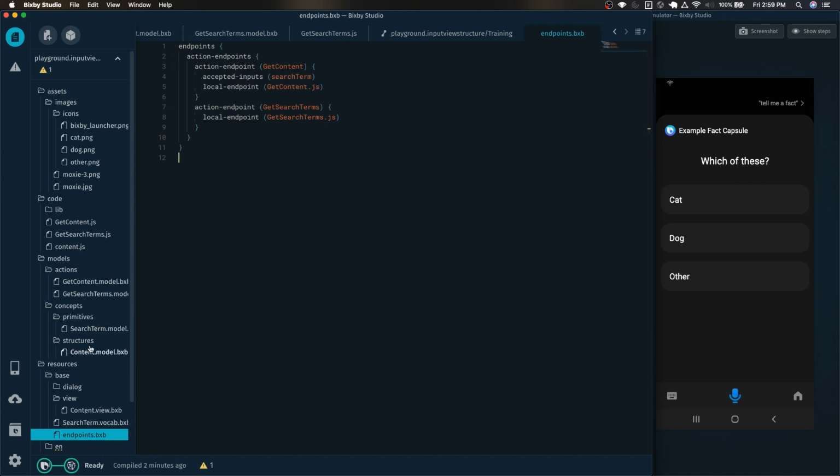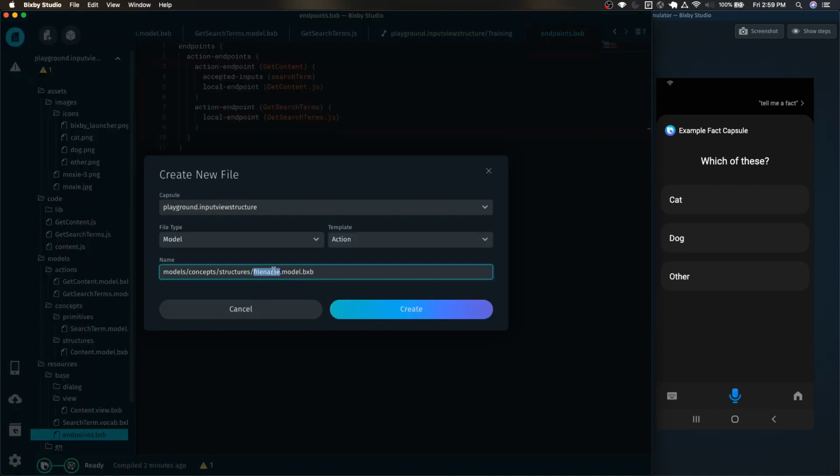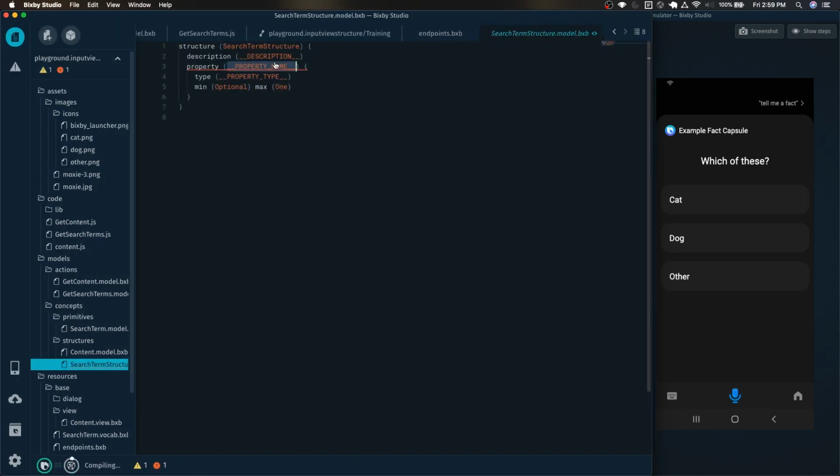But now we actually have to create a model for the search term structure that this input view returns. So let's go ahead and do that real quick by right-clicking structures, new, and we're just going to name this the search term structure. And the template will be a structure. Just click create. And it's going to have three properties. It's going to have a search term inside of it, which will match the search term that we actually need. And this will be required.